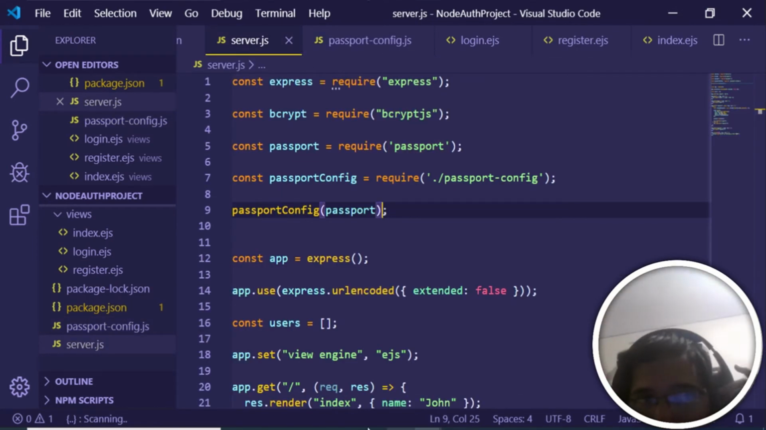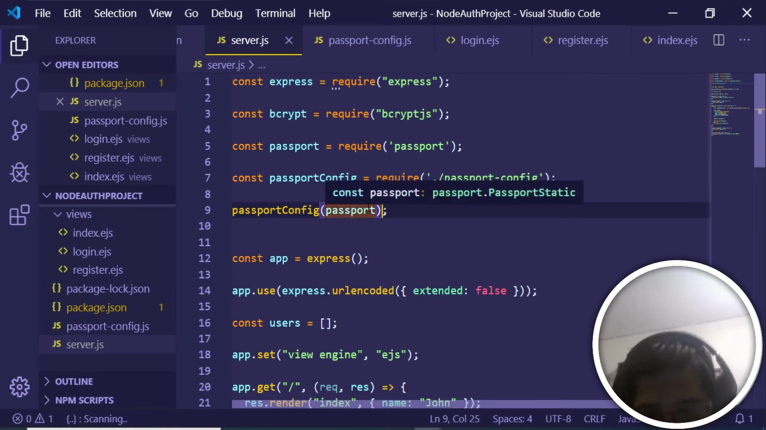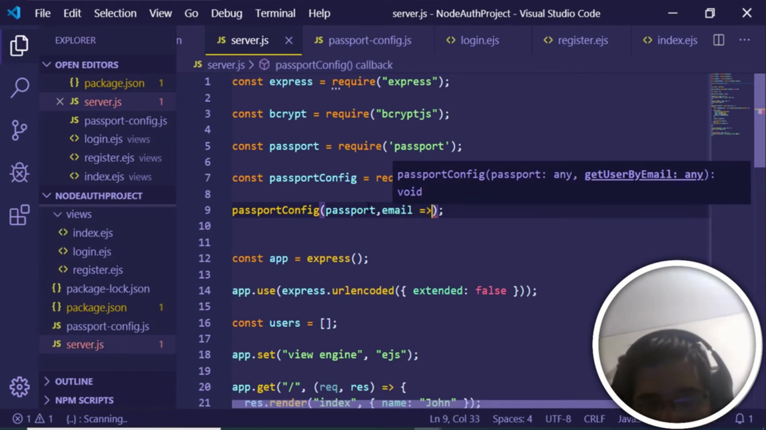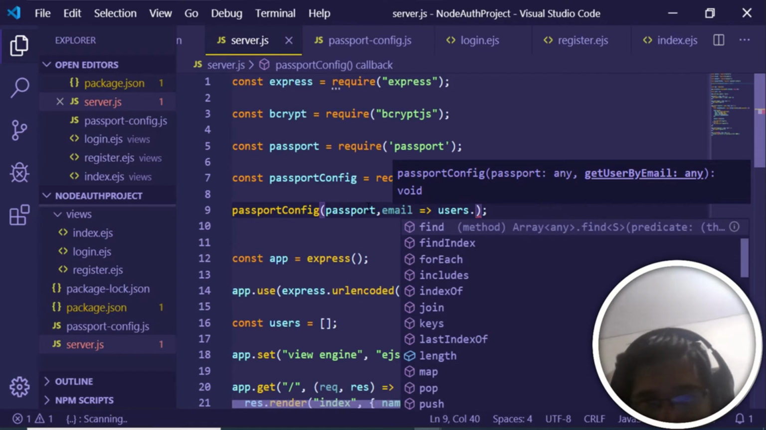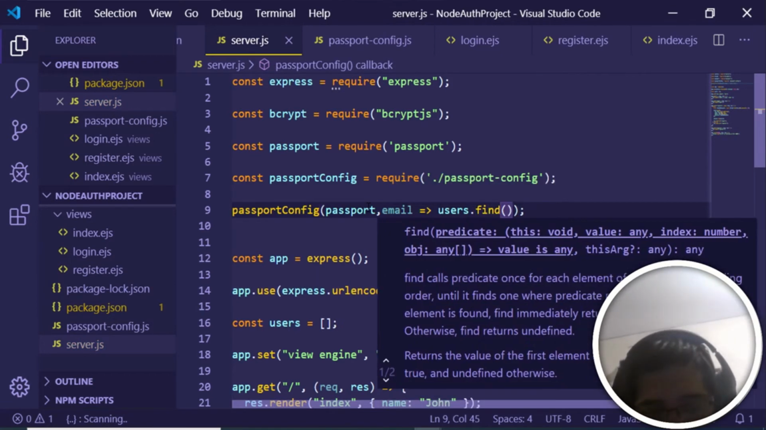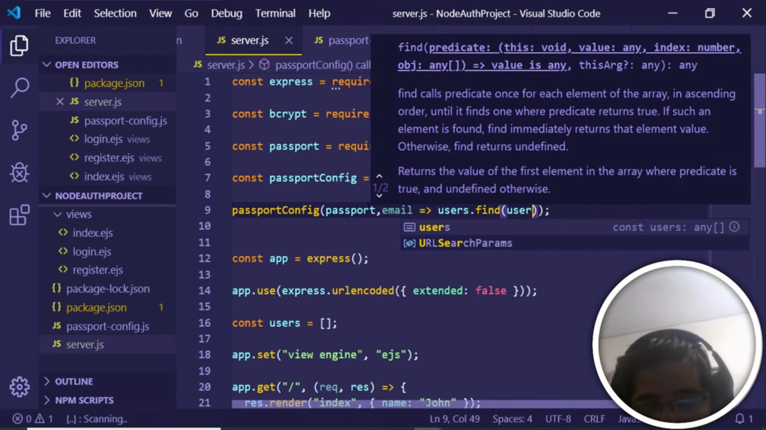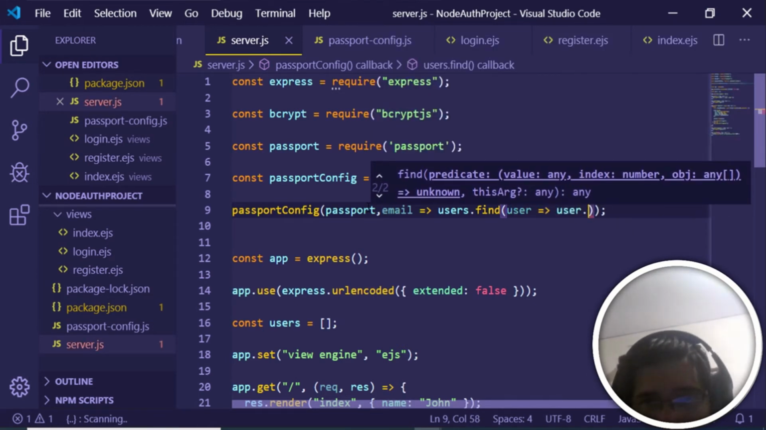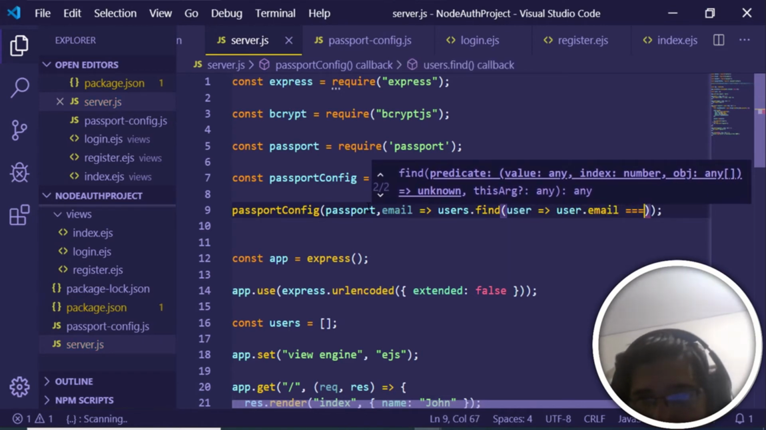So right here in the server.js, when we are calling this function passport config, we can just pass our second function, which will be getUserByEmail. So this will be an arrow function. Here we will be calling users, which is our array. This contains a find method. Inside this we will be having the user property. So we will compare that if the user.email is equal to the email that we have passed here.